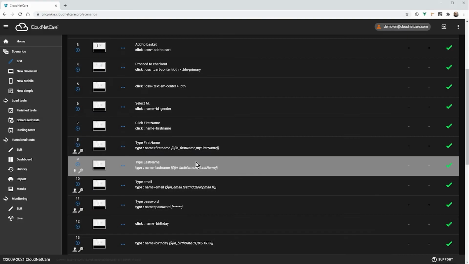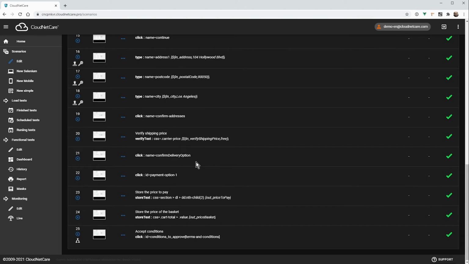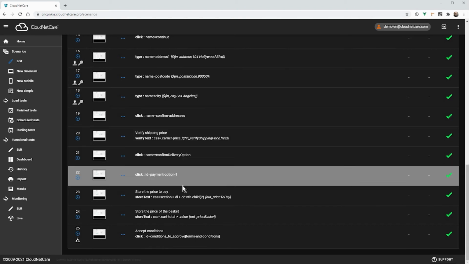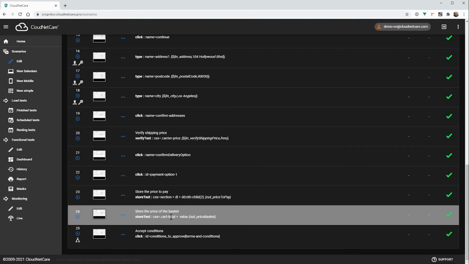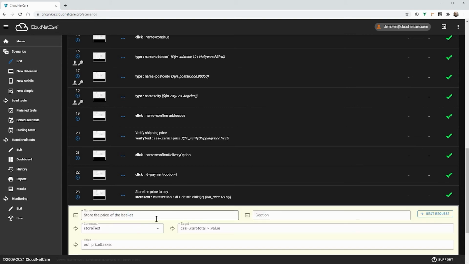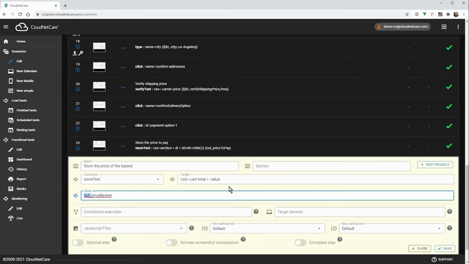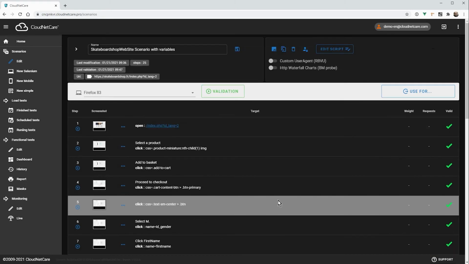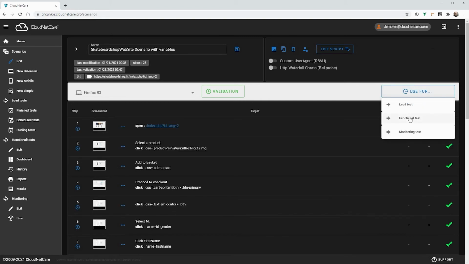Okay, all values have been replaced with a specific syntax, and we can also use the variable name prefixed with out just to be able to use it in the dataset, just coming out of the scenario and being used in dataset expressions. We're going to see that later. So what we can do now is to create a new functional test with this scenario. Let's do it.